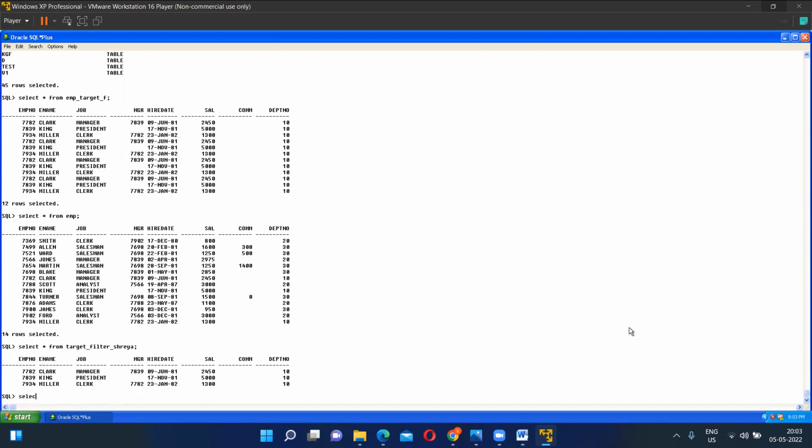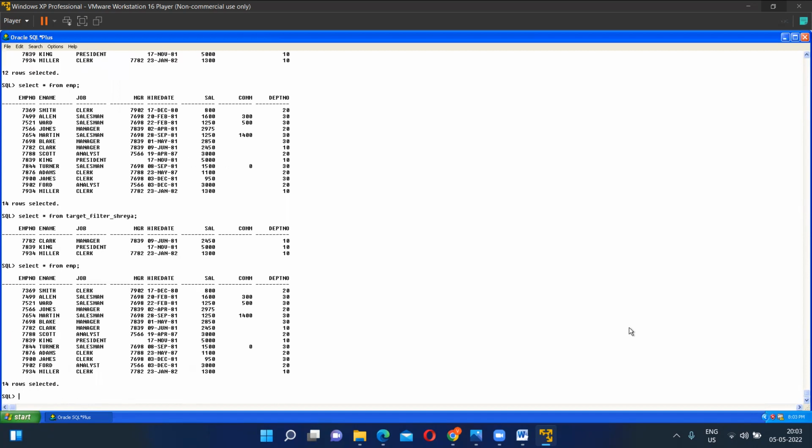And this is your source table, so select star from EMP. Now tell me guys, out of all these departments, which departments are getting loaded into the target table? Only department number 10 is getting loaded into the target. So out of departments 10, 20, 30, only department 10 got loaded. This is called filter transformation.